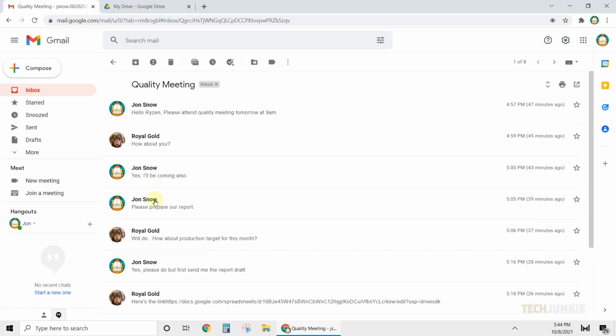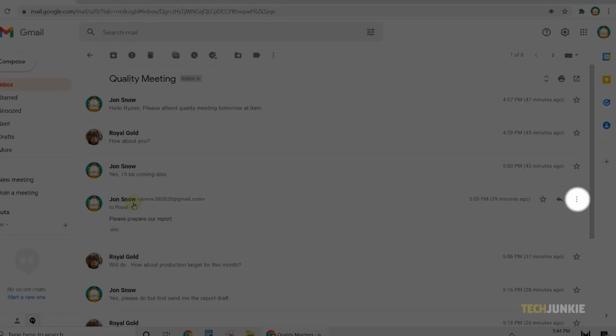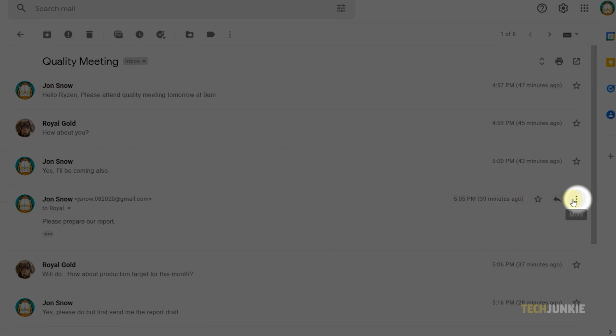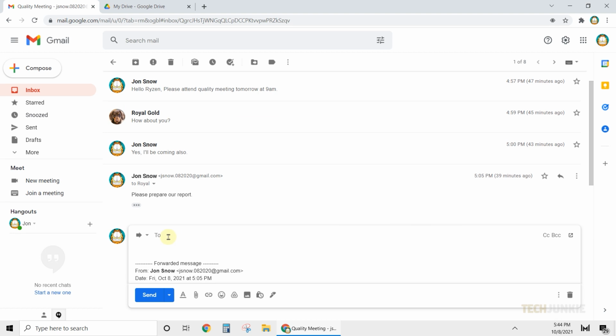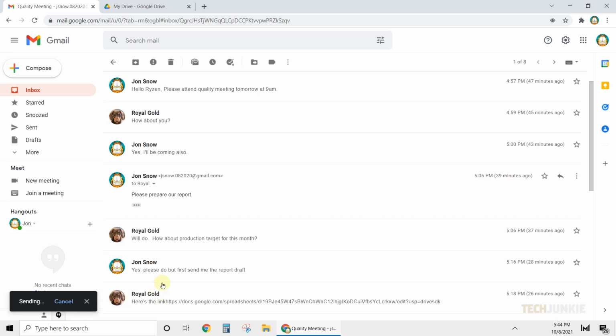Once you see the email that you want to forward, click on it, then open Options by clicking on the three dots on the right. Next, select Forward. Now, type the recipient's email, then click on Send once you're done. And there you have it. Now you can navigate easier on Gmail and forward single emails.